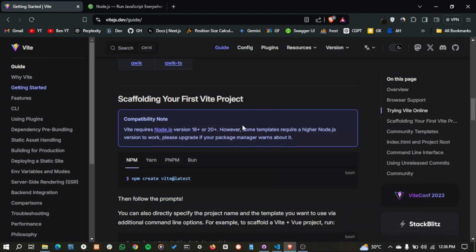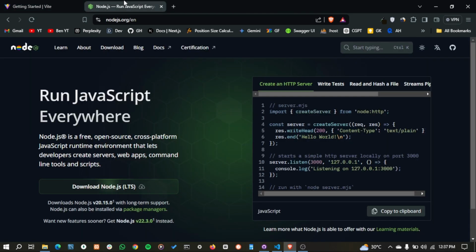First, make sure you have Node.js and npm installed. If not, you could download it from nodejs.org, the official website. So you can download it from here.